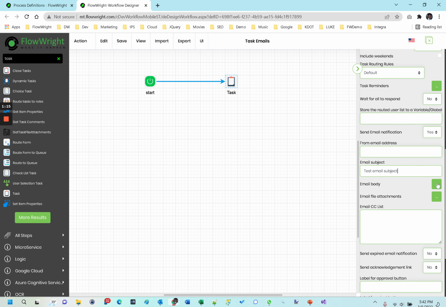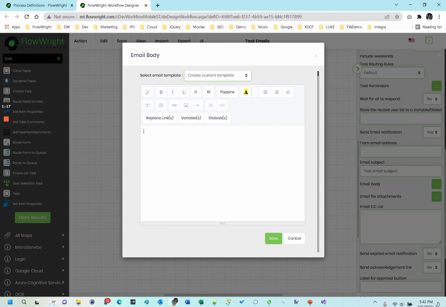And I can also give a body. And in this body, I can say, please approve this task for purchase order. And we have a couple of different links that we can put. If you click on this button, we can put a link to the task that this task step will create. So you can actually go directly to that task.